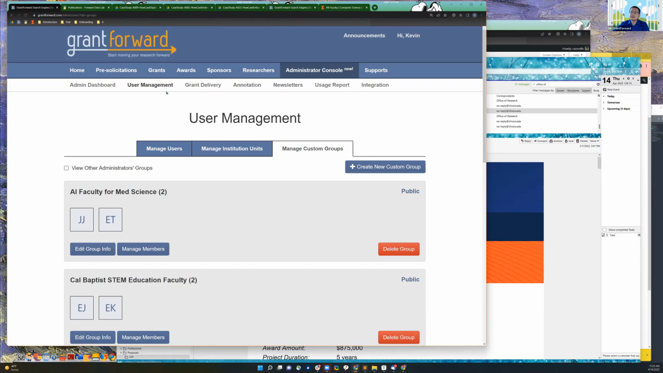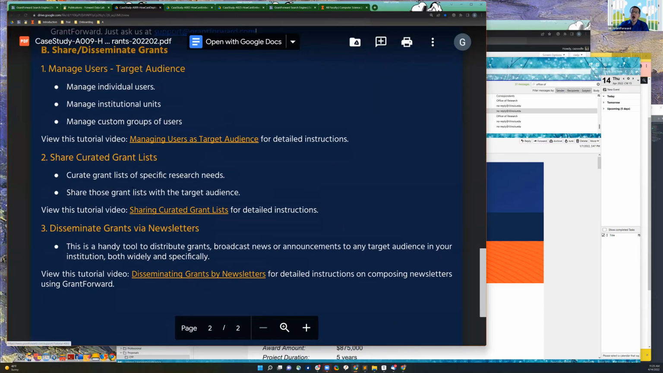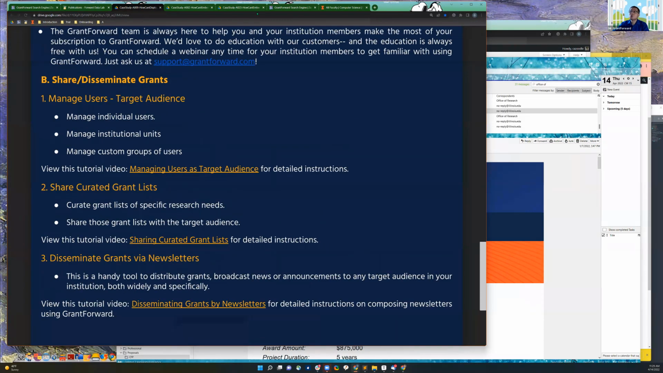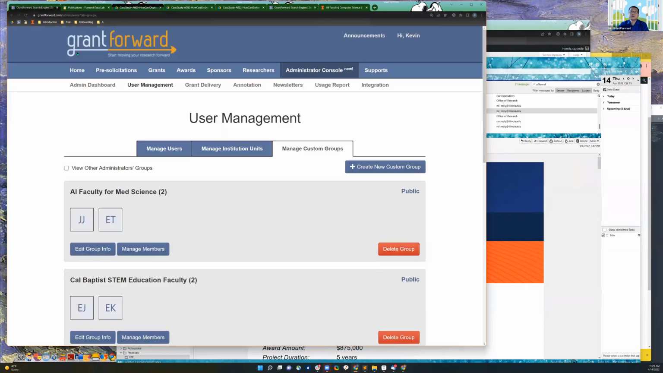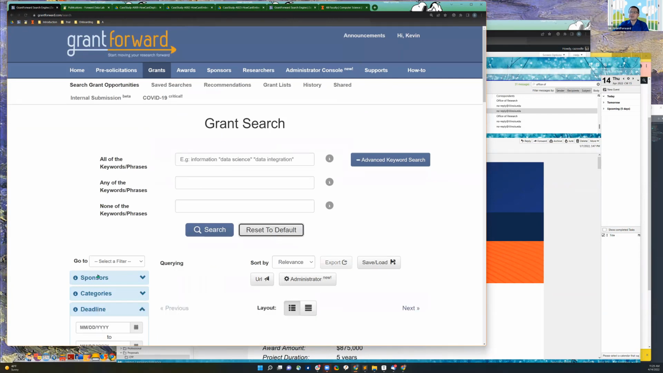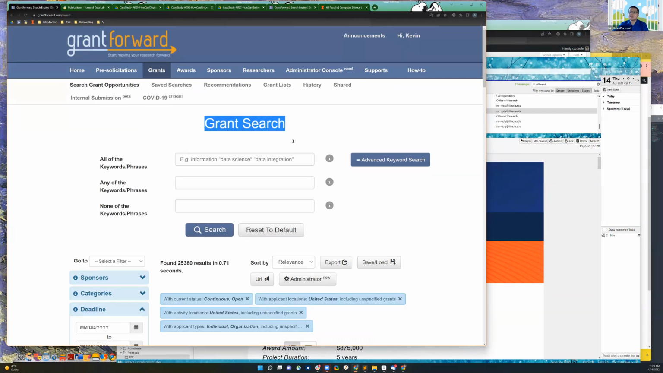Next, let me come back here and show you how you can build your grant list and disseminate. This will be a regular workflow. You can think about, we will be doing this weekly. So let me set everything. I will start with grant search. I will fill in, let's say I'm doing life sciences. This is a scenario I'm using.